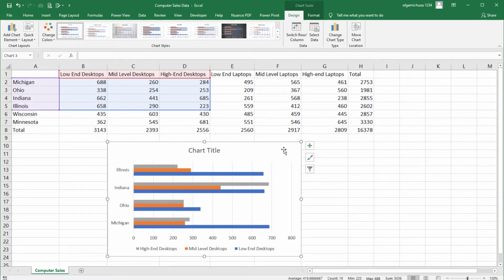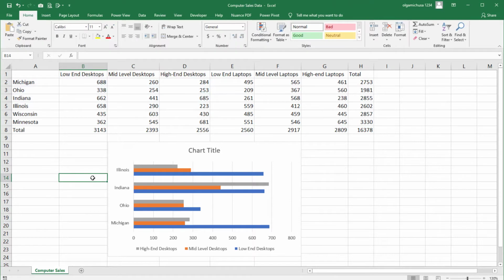6. Click somewhere on the worksheet. Clicking the worksheet deselects the chart. For this video, let's click cell B14. Before we finish with this tutorial, there are a few things to observe about the chart.